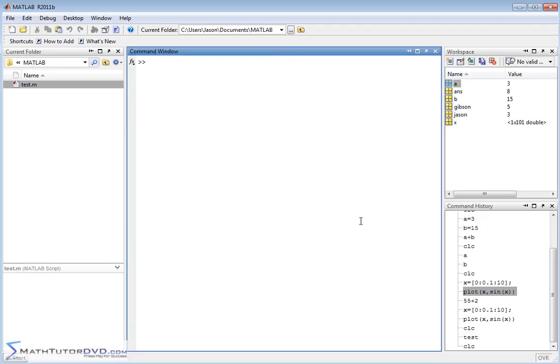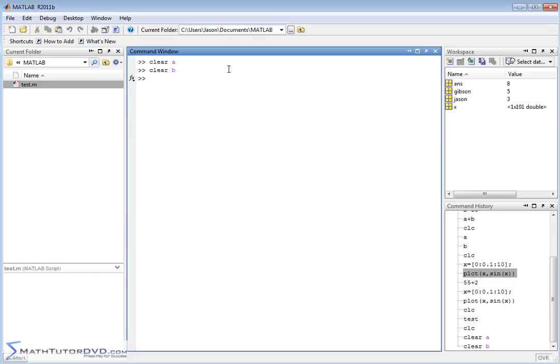If for some reason you want to clear a specific variable, all you need to do is type clear A. And it knows A is a variable. So you clear A, and notice A disappears over here. I can clear B, and B will disappear from this list over here. Now if I just get tired of the whole thing, maybe I'm done with all this stuff, I can clear all. That means clear all variables.